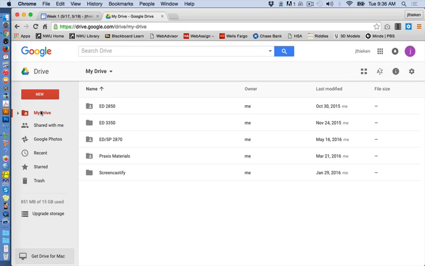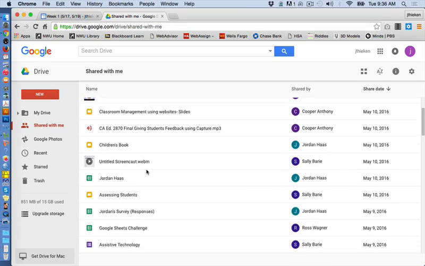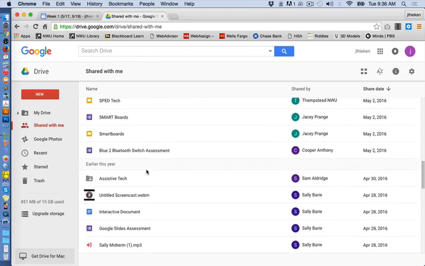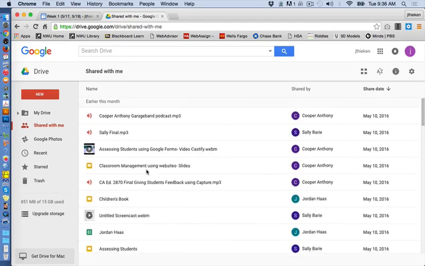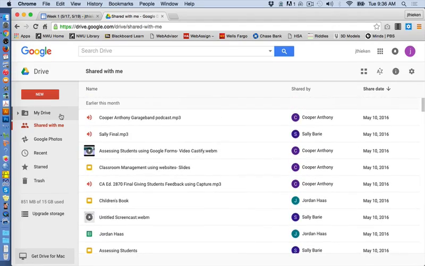So under new, I have my drive, and you'll notice whatever's highlighted here in red is where I am. I'm in my drive right now. If I click shared with me, and this is actually a very nice button, this is all the work that's been shared with me. And since this is technically a class and I've taught this before, this is all the stuff that people have shared. Okay, so I don't have to go and look in some weird place for shared stuff. I just go to shared with me.